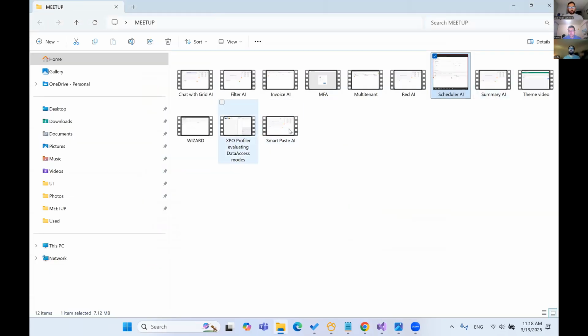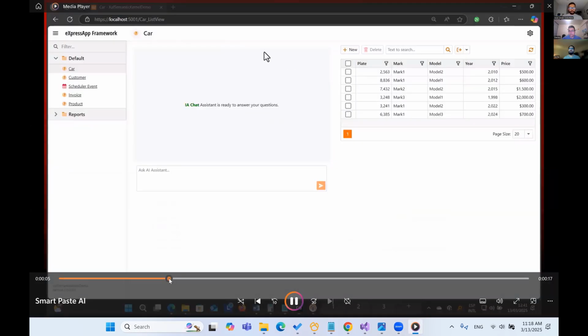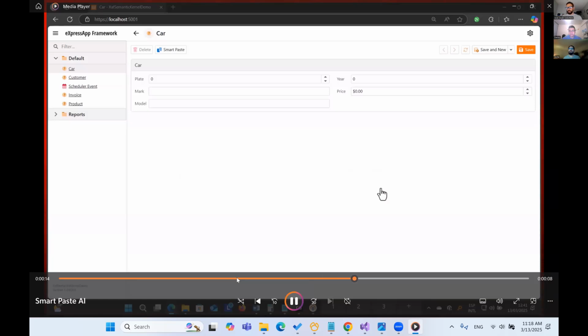We also have a smart paste. If we have a big story about our vehicle, and right there you have the plate number, the mark, the model, and so on, it will get the information that it needs and create the object for us, so you can paste it right away.